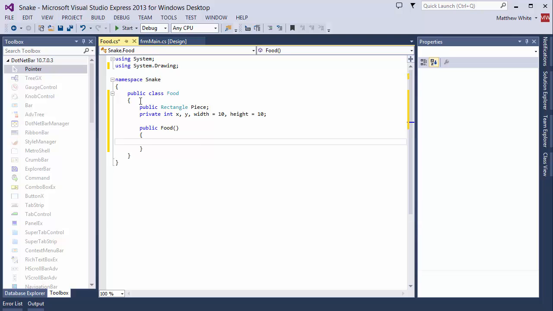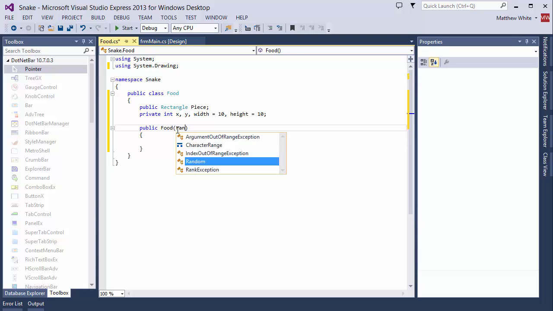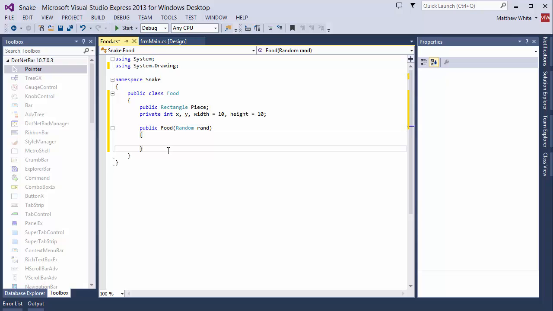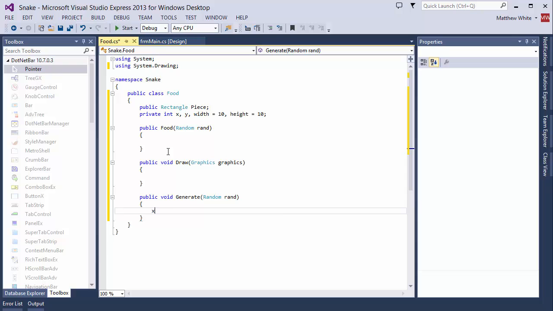Now the constructor is going to take one parameter, and it's going to be the random class, and it's going to have two functions in this class. There's going to be a draw function that takes graphics as a parameter, and then a generate function which will generate random x and y coordinates for a piece of food, and that will take the random class as a parameter as well. So for the generate function, we're going to say x is equal to rand.next 0 through 30 times 10, and y is going to be equal to rand.next 0 through 20 times 10.